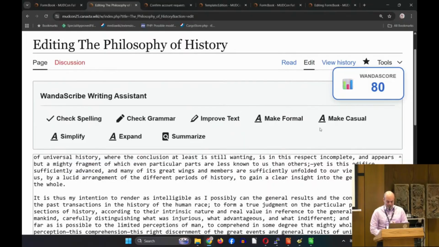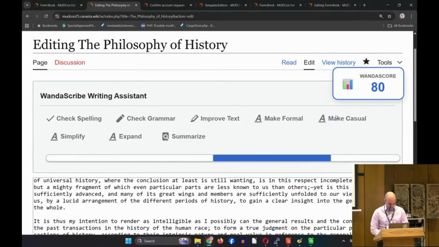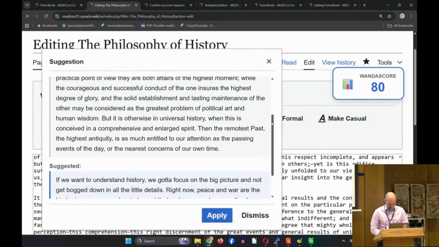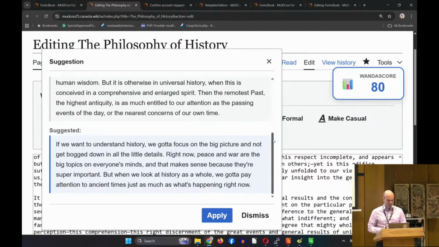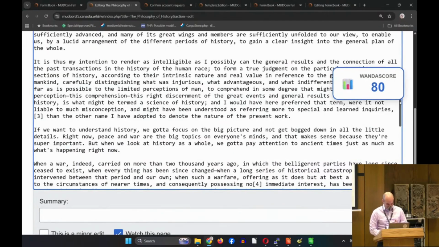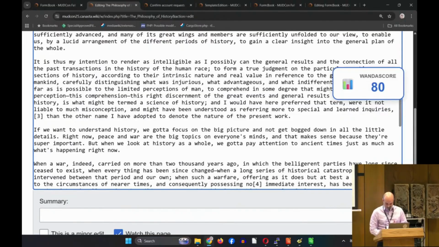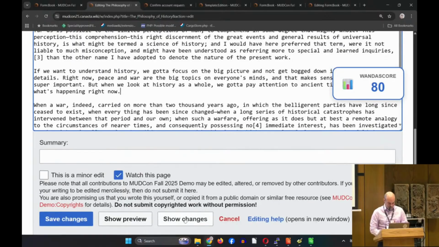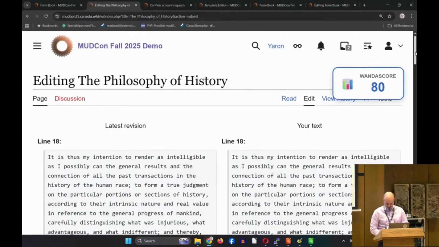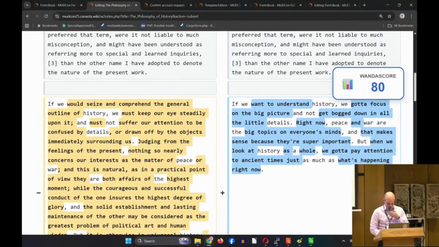Actually, the make casual one is my favorite. Okay, we have this long paragraph. We've got to focus on the big picture and not get bogged down in little details. So yeah, if I decide that this is actually an improvement over the original, I don't know if that's heresy. It's not, but anyway, I just applied it. Now I can resave the page. I'll just show the changes to show what this Wanda Scribe thing recommended.